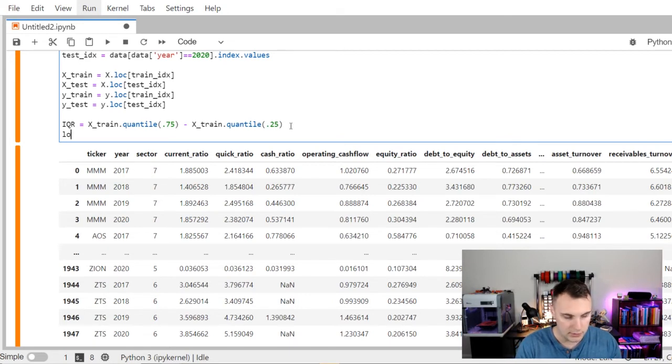And so we're going to define lower, which is going to be equal to xtrain.quantile. So lower is going to be anything lower than the first quantile, so 25% of the data, minus 1.5. 1.5 is just a typical number you use here.